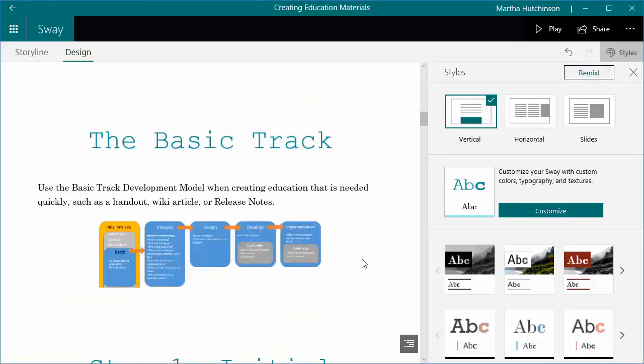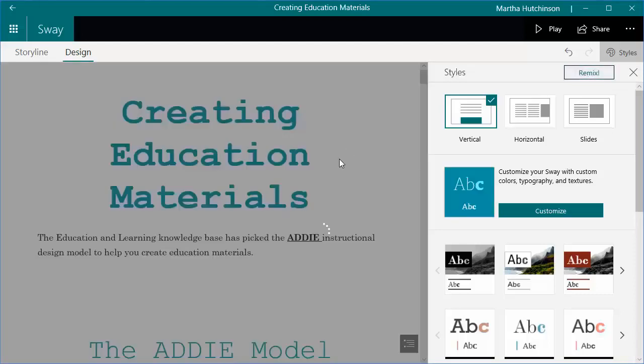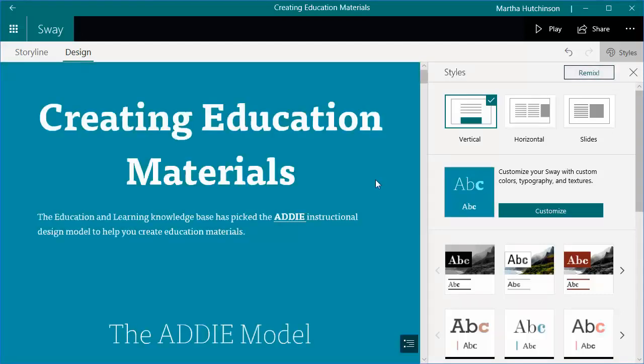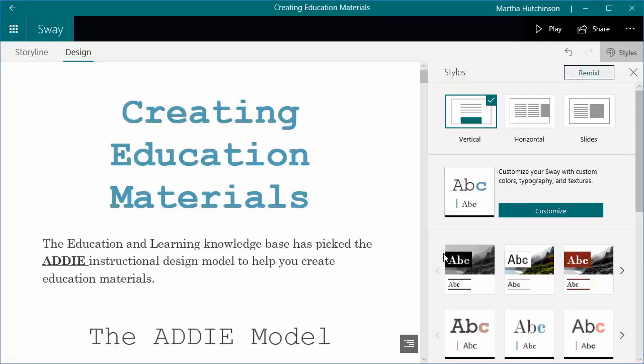So again, I mean, it's pretty basic. I'm not really fond of that one. So I could continue to sit here and click on Remix until I find one I like, or I can go and actually find a style down here that I like. So a couple other things.